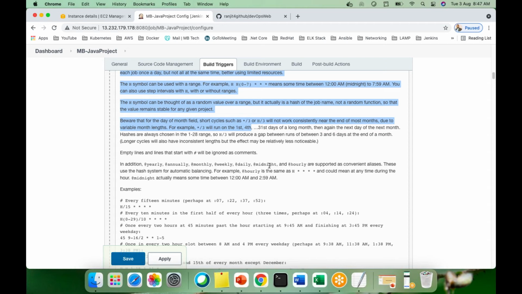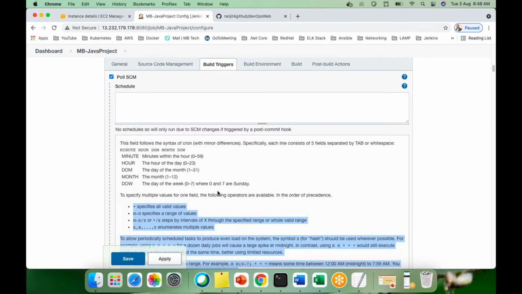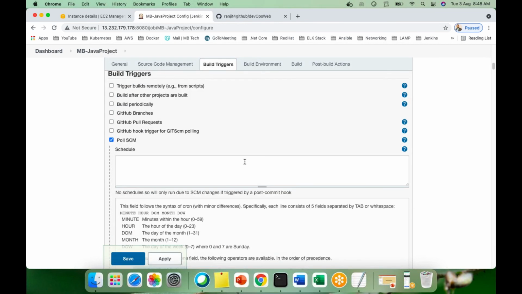When the developer comes in the morning, he will just check, and if it is a success, it is good. If it is not, then he will try to fix it, rewrite the code, and whatever he wants, he will do it. Okay. For that reason, we need the poll SCM. Okay. So here the scheduling option I'm giving is 5 stars.